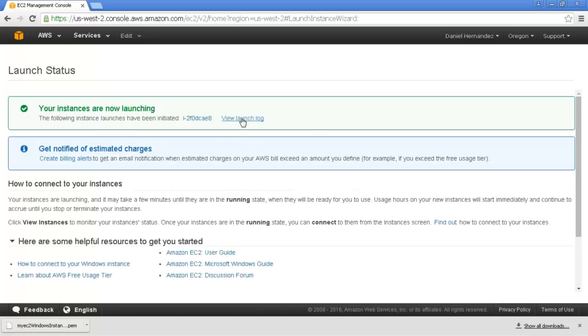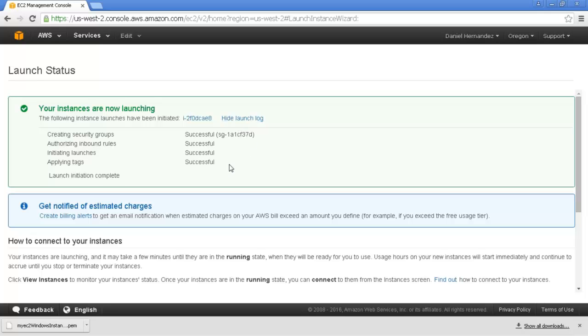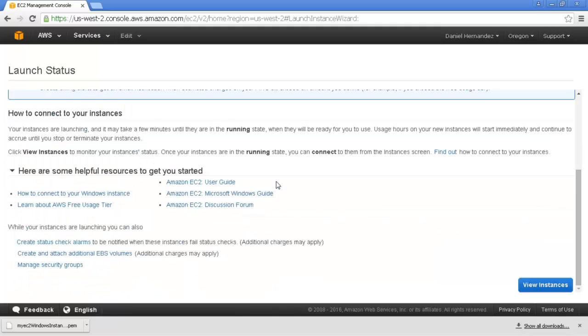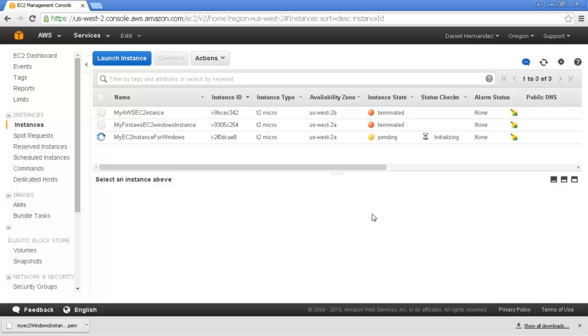We click on the link View Launch Log to see the details about the progress on the instance. We scroll down the page and then we click on the button View Instances. As you can see, our instance is currently being created. The instance state is still pending and the status check is still initializing. We usually wait for some minutes until this is completed, and after this we will connect to the newly created EC2 instance.